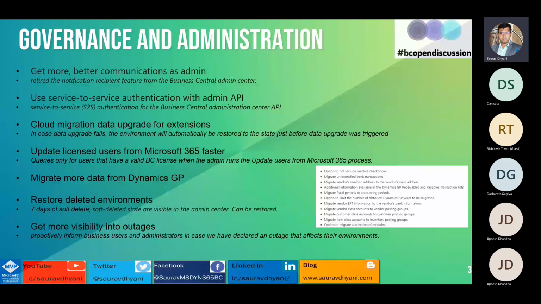As we all know, Microsoft keeps on taking backups of your database at a defined interval. But with this, it'll also give you the flexibility that you don't have to go back to Microsoft. You can just restore that environment which was deleted within the 7 days.